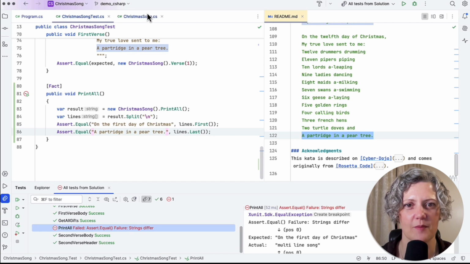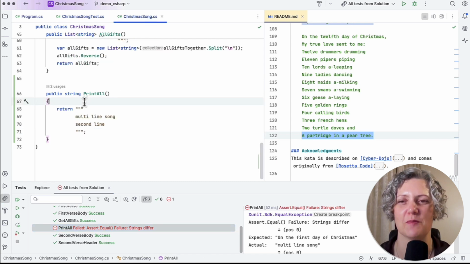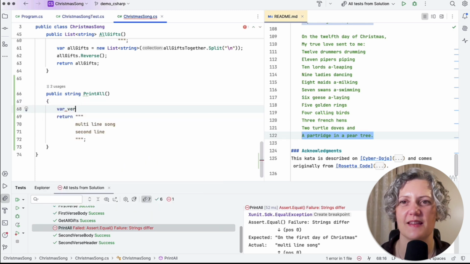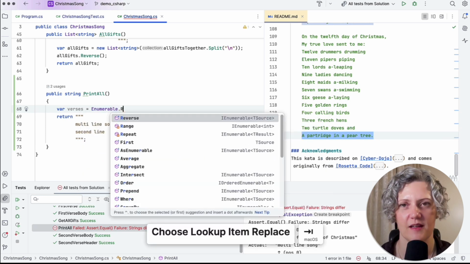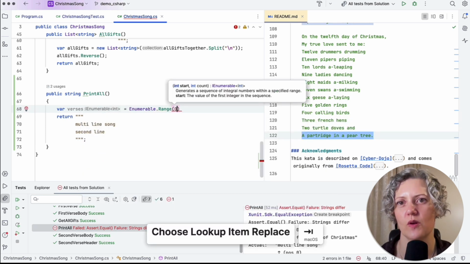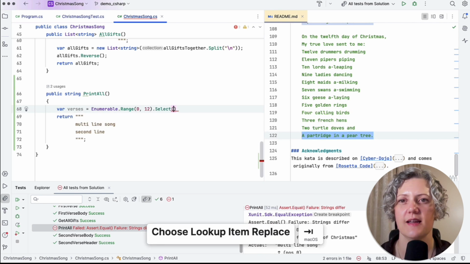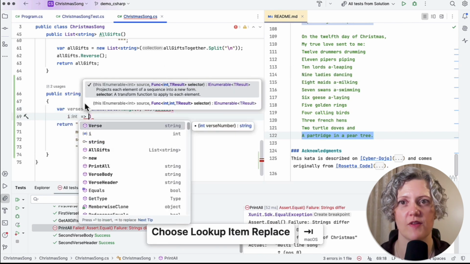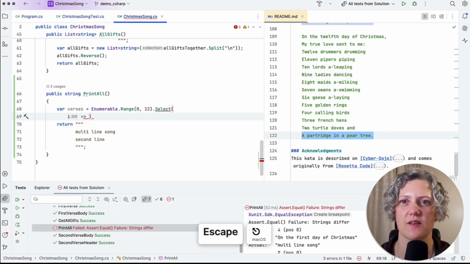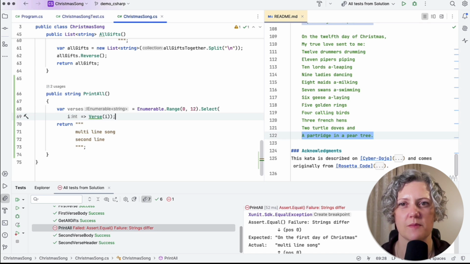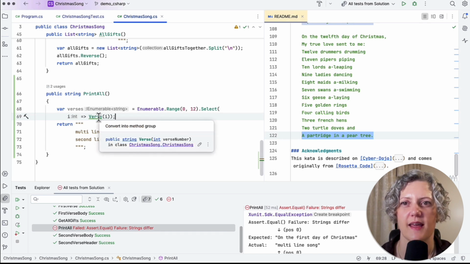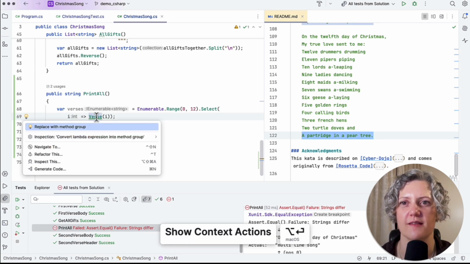Yep, so that's failing. I'm getting this random string that I was just returning before instead of the actual song. So let's see if we can get this working. Let's get all the verses. I need an enumerable, a range over all of the integers from 1 to 12. And then I can make a mapping over that with a little lambda so that I can get the verse for that number. The tool is prompting me a little bit. It's saying, oh, I could convert that to a method group. Okay, let's try that.